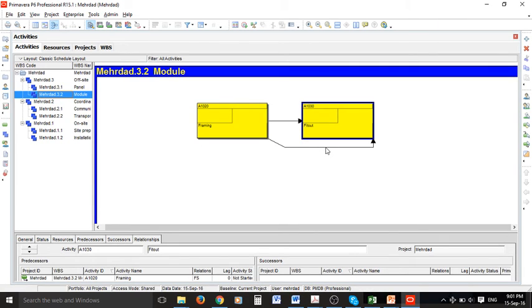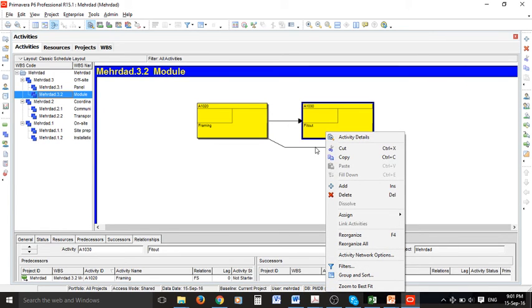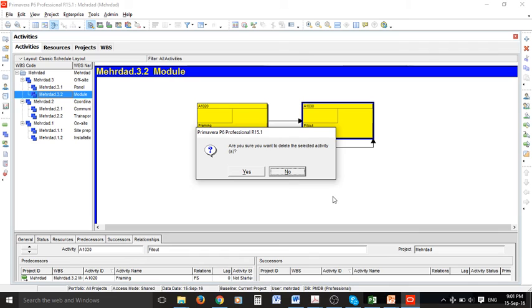You can also delete one of the relationships if you want, and by selecting them and right clicking you can delete the relationship between the two.